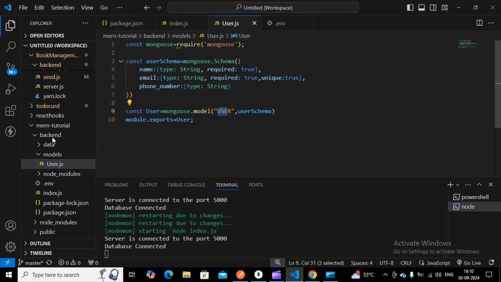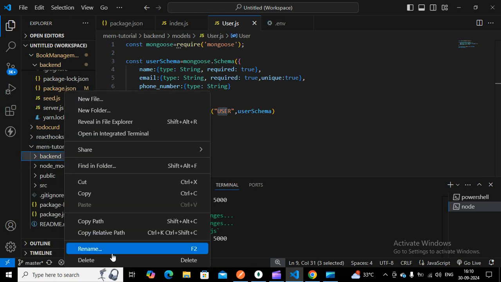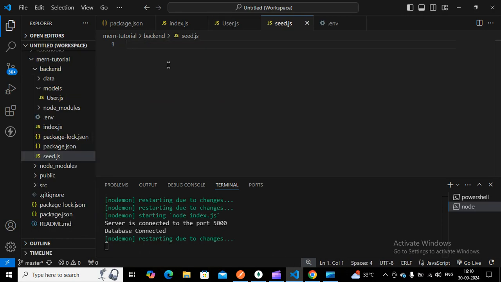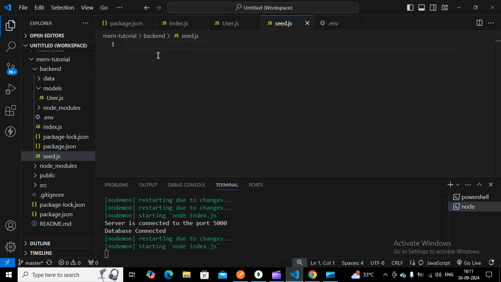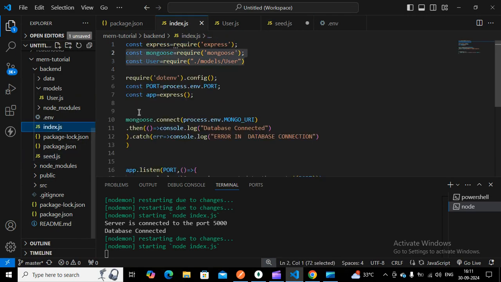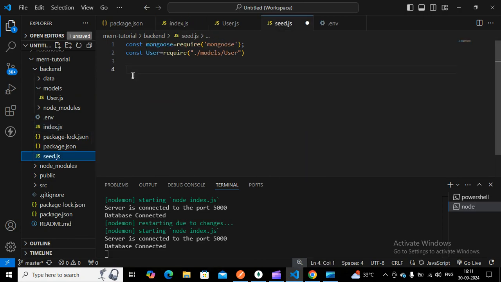So the second task is I have to inject the data into the database document, right? I have to insert the document. For that I have to create a file called seed.js. In the seed.js, I need a database connection. For that I go to index.js. I need this model also, I need mongoose also. So I have to copy paste these, and also I need to connect to the database. For that connection I need this, and go to this and paste it here.